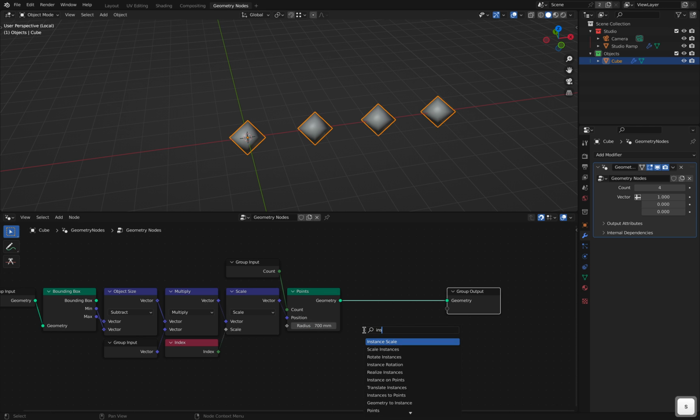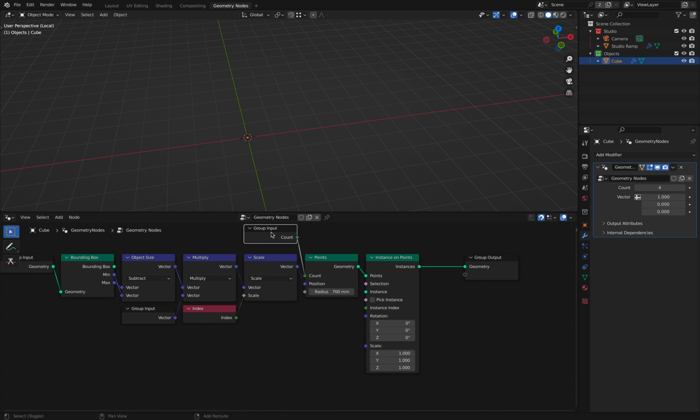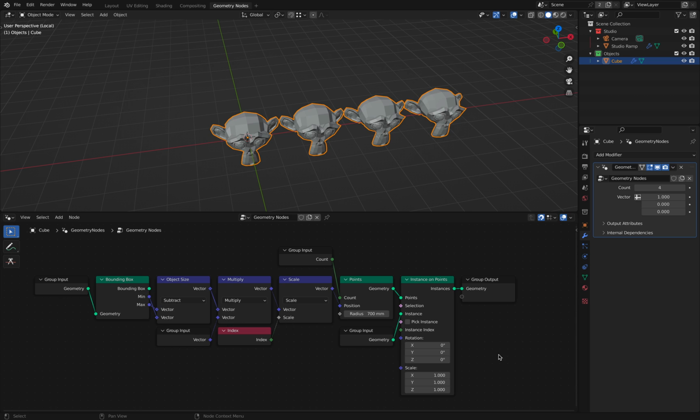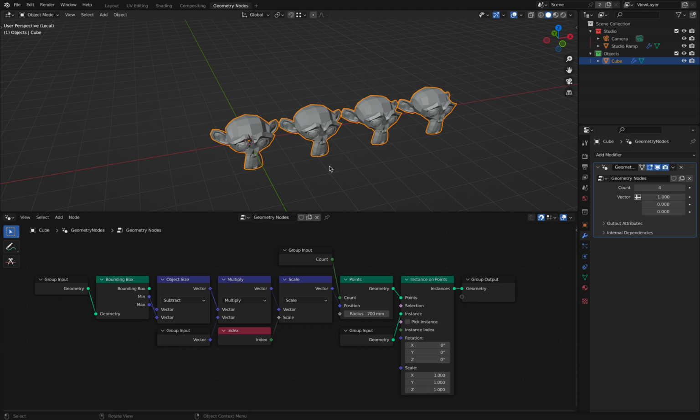And the last step is to actually instance our geometry on those points. Let's connect it like this. And there you go. That's our pretty simple setup for a regular array. Okay, so how do we actually turn this into something that goes outwards from the center? Well, it's actually pretty easy.